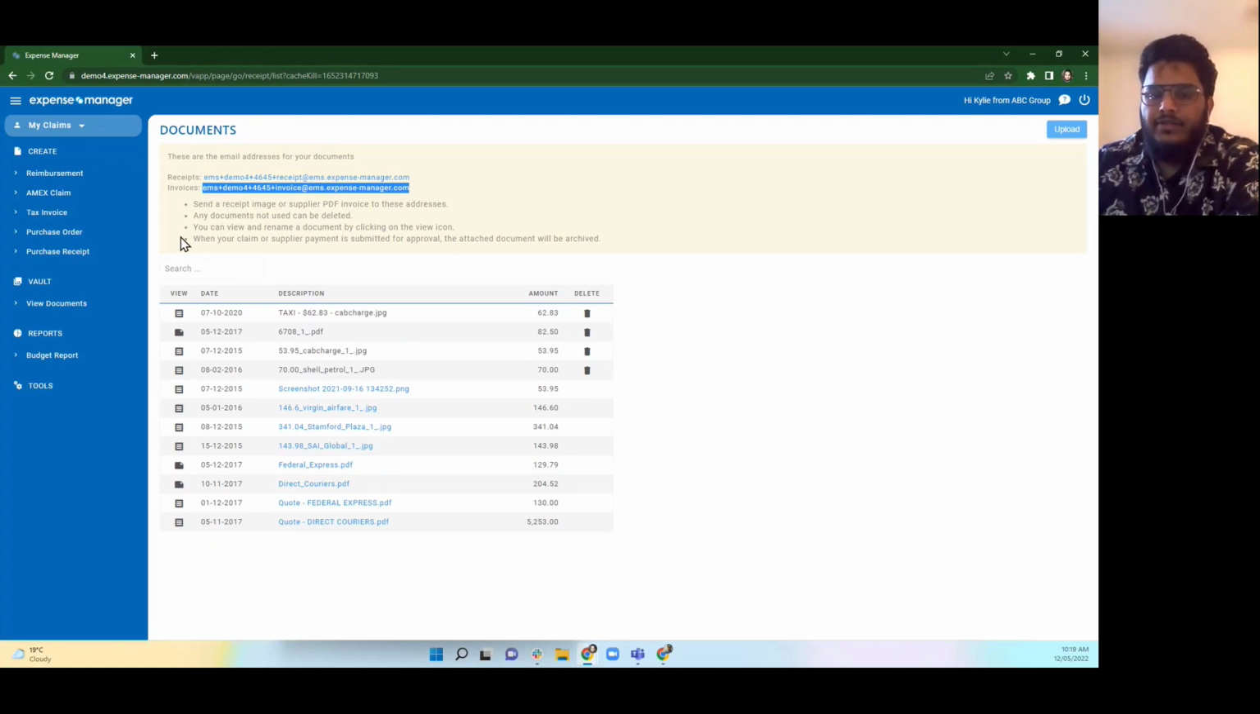In fact, this is the way to get invoices into Expense Manager. The supplier sends you an invoice, you forward it on to this particular email address. This email address, as well as the receipts one, is unique to the user whose vault you're in. So if you email it here, it will show up in this particular vault, not anyone else's vault.